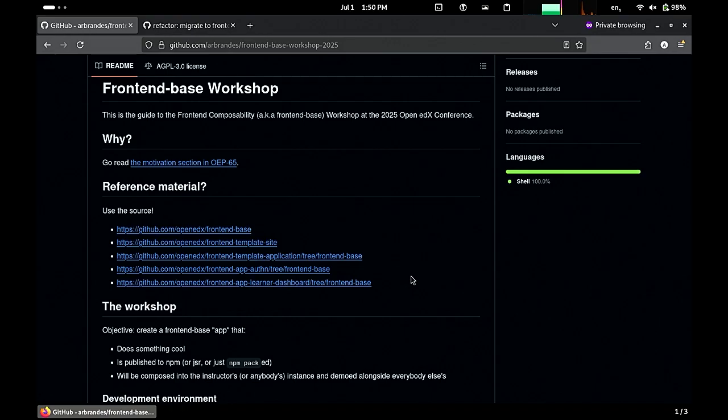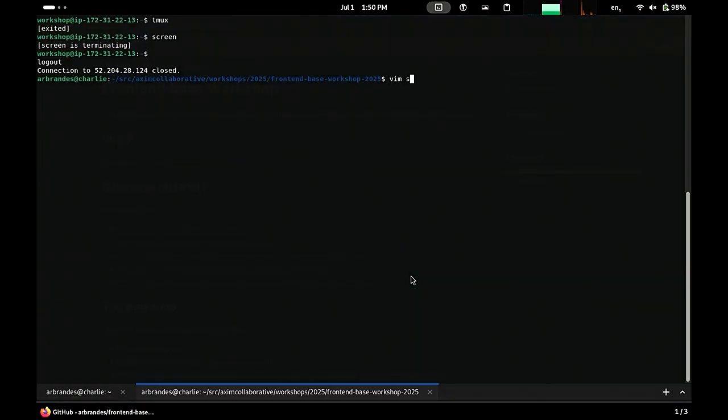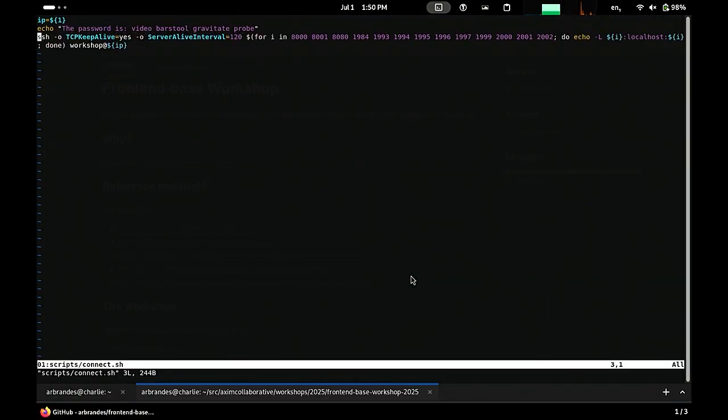So what does the script do? Let me show you. It's just a long one-liner that forwards a bunch of ports to your local machine, okay? I'm not going to spend too much time on this. There's probably somebody in your group that knows how to connect here. If they don't, again, holler. All right, cool. Moving on. This is going to be fast.